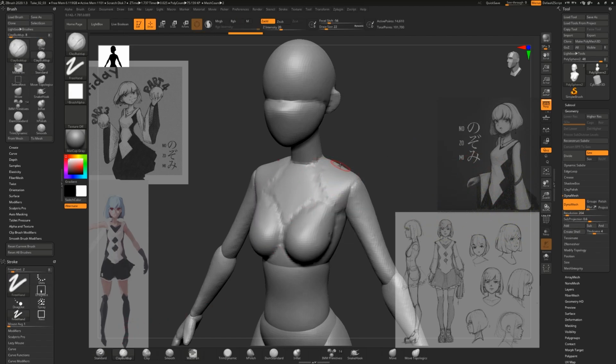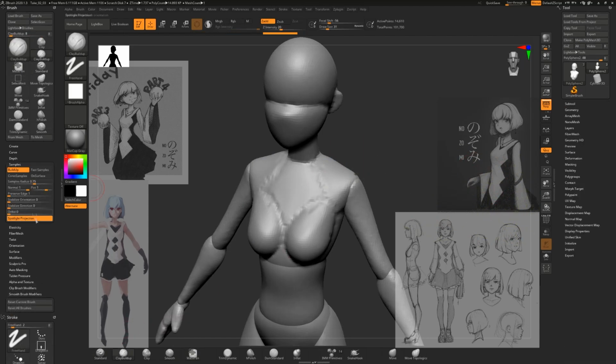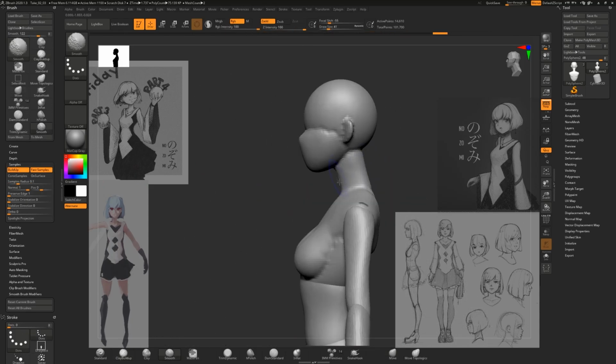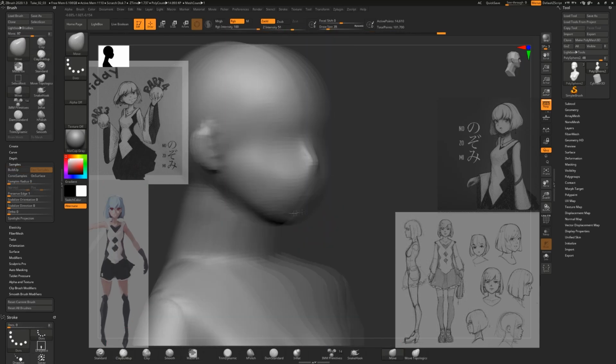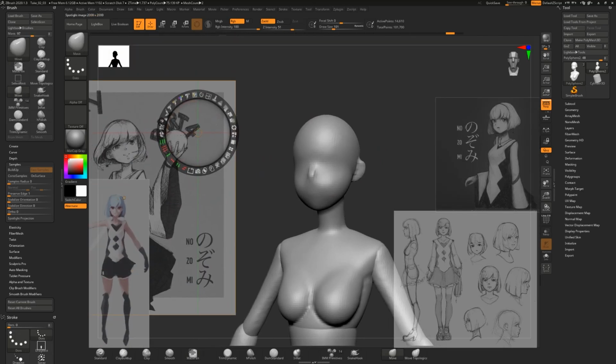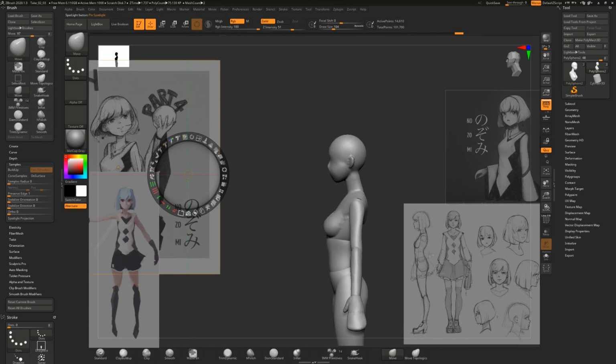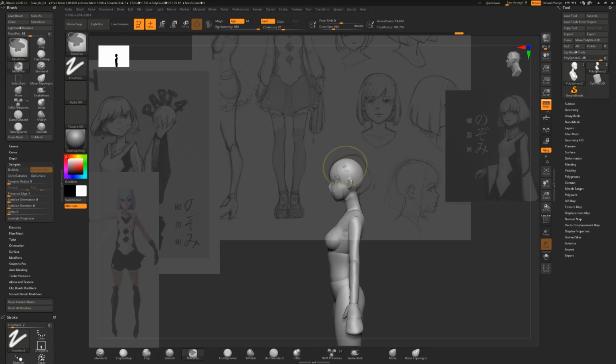And now I'm using Dynamesh to merge everything together as I did already. And from here on, I'm going to speed everything a little bit up. I'm very sorry that I can't really go into detail about every single step, but I'll do my best to talk you through the progress.